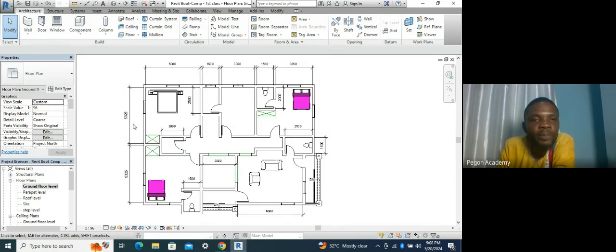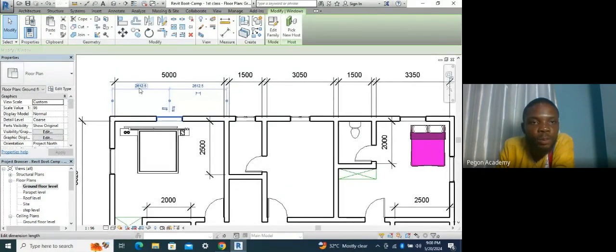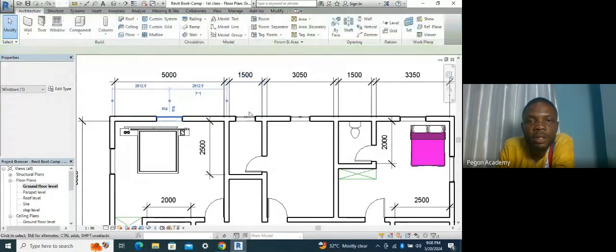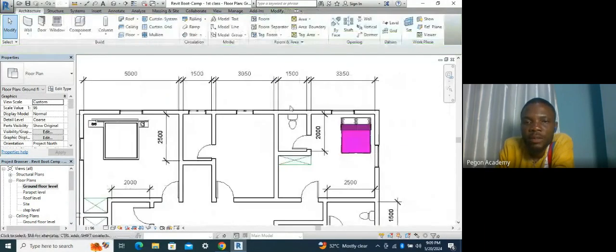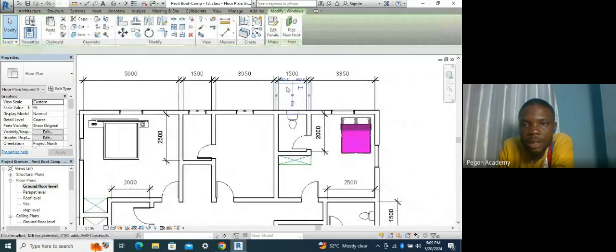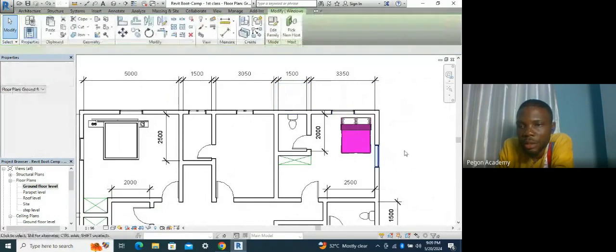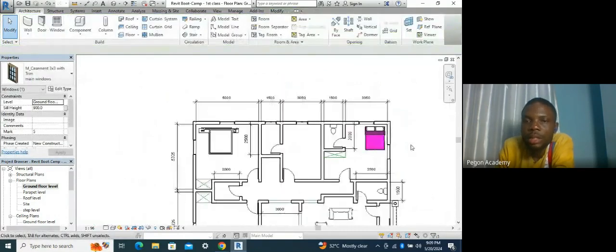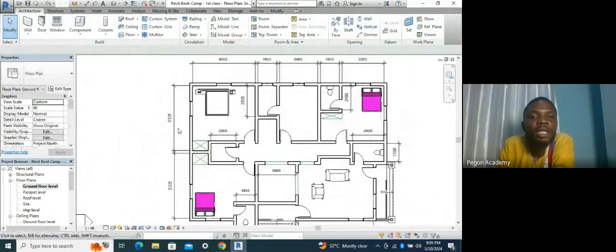So to have proper dimensions, let me check everything. My windows, I hope my windows are at the center. I have 261, 2.5, 261, 2.5. Okay. You have to make sure that all your windows are in their correct position. Okay. All of them are at the center points. Okay. How about design? Okay. So I believe all the windows and doors are in their correct positions. So now let's run the dimensions.